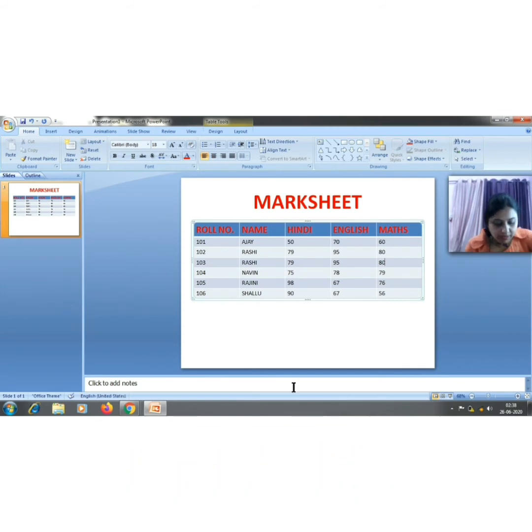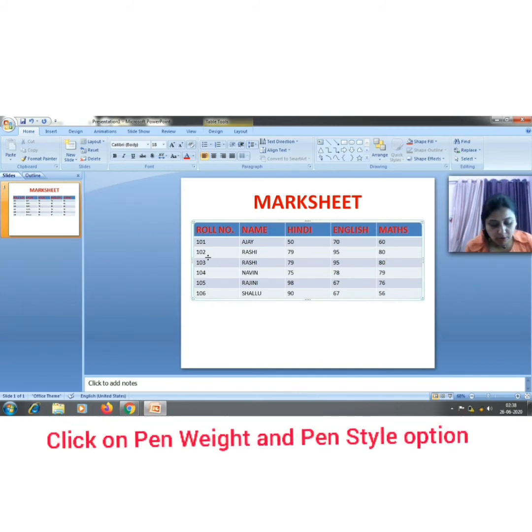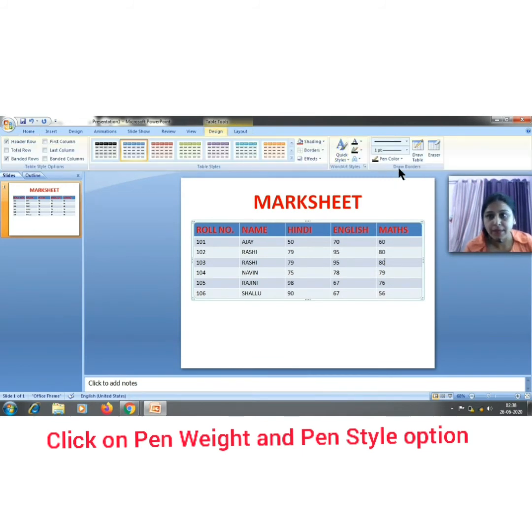Now the next step, they asked you to click on the pen weight list in the draw borders group. Go to this design tab, this draw borders group. Here you have to select this border size. It is 1 point, so you have to select here 4.5 point. Fine. Then they asked you to click on pen style, the first one. When you take your cursor here, you can see pen style written here. Click here. Then from this drop down, take any pattern that you wish to.